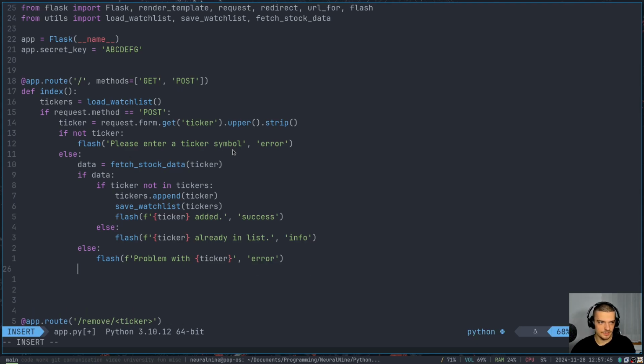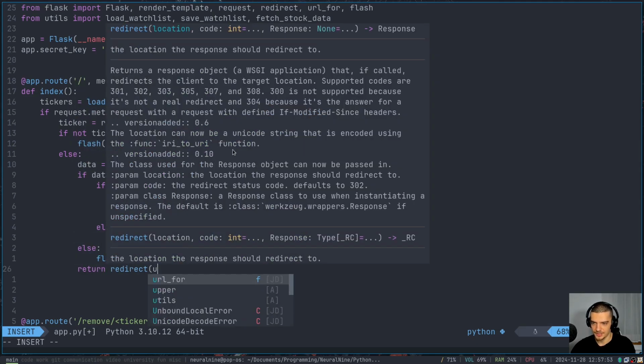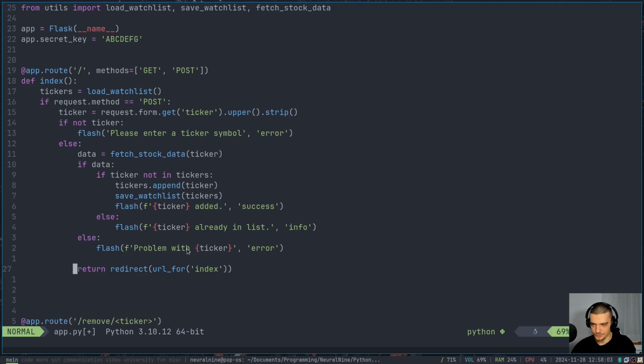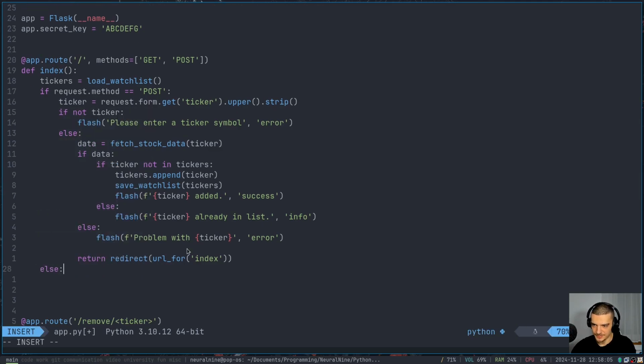Now, in the end, no matter what, we're going to redirect to our index. So we're going to say return redirect url_for and then index. This is just going to get us to this index endpoint, but to the GET request part of it. And this is going to be the second part now. This is going to be the else branch.